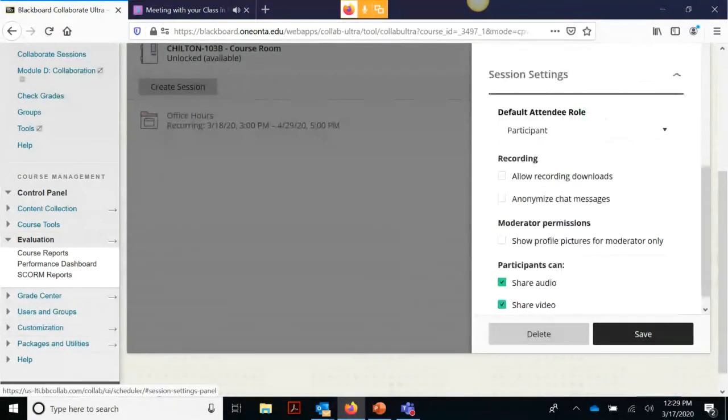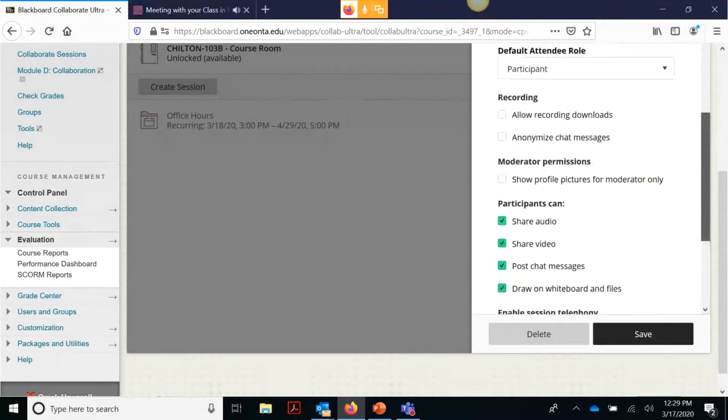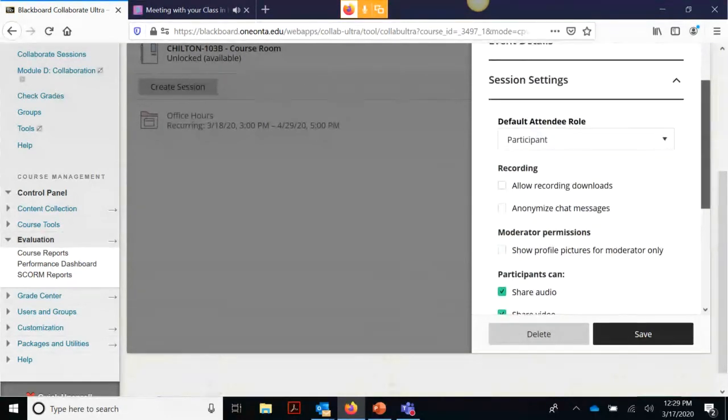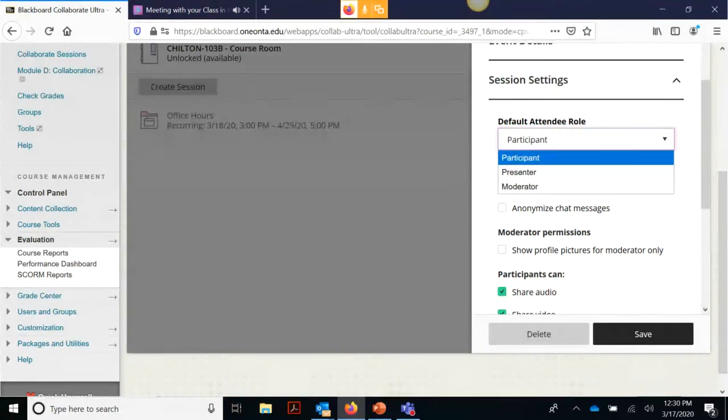There are some session settings that I can do as well. I can say, what's the default attendee role? Do I want it to be a participant, a presenter, or moderator? By default, it is participant, which is probably what you want. You don't want them to be in here being able to do everything as a moderator. You might want them to be in as presenter if you want everybody to be able to share their screen quickly. Do I want to allow recording downloads, and do I want to anonymize chat messages?